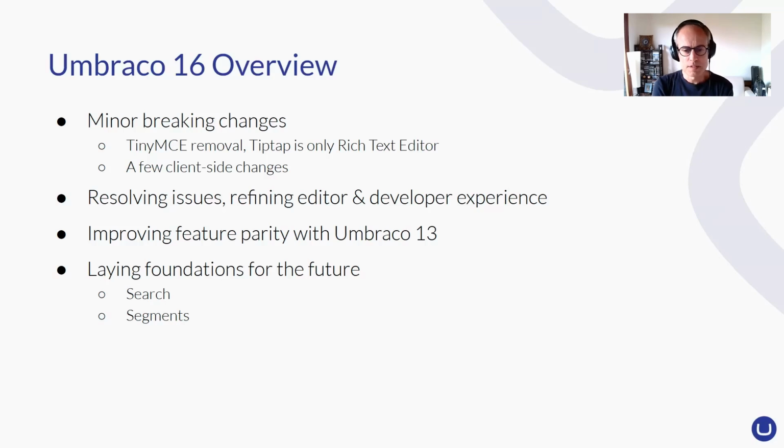I think the other things to note are really, as we say on the slide here, laying foundations for the future around search and segments. So just to talk about search for a minute, some of you may remember we released an RFC at the start of the year. And actually, a lot of the work that's been going on over the past few months has been moving forward with that.